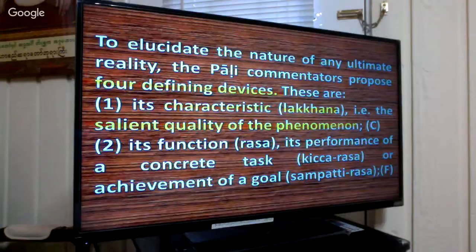So we make the note C. C, as a short form, means characteristic. Later we make the short note C. C means characteristic.